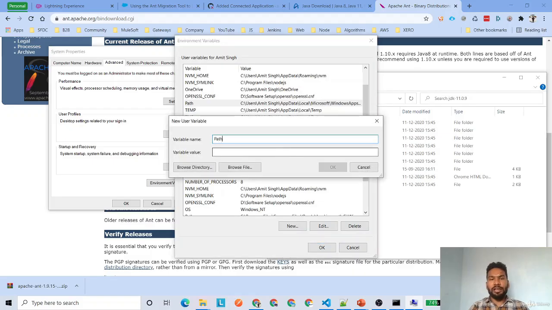Just click on Path and say percentage. This is %ANT_HOME%/bin, and then you need to put a semicolon, and then say here, instead of ANT_HOME, just say %JAVA_HOME%/bin. This is the path that you need to add.